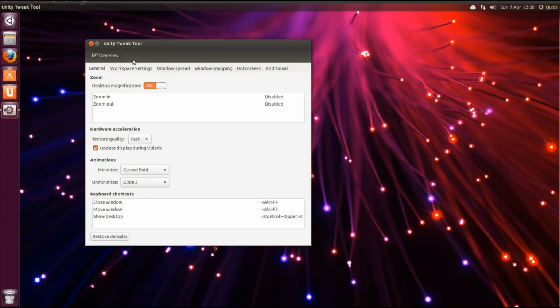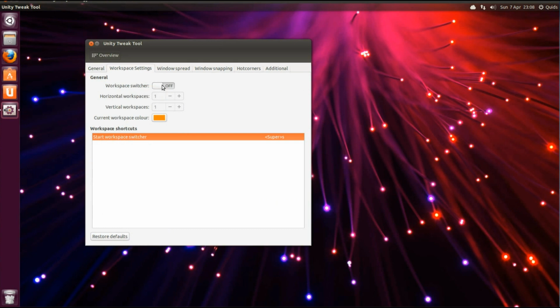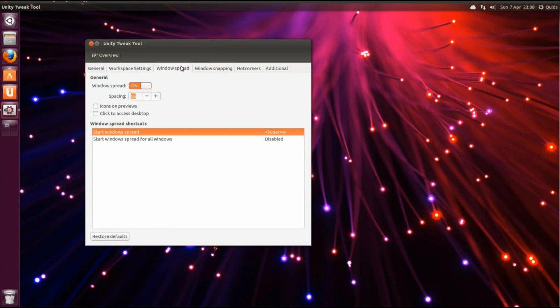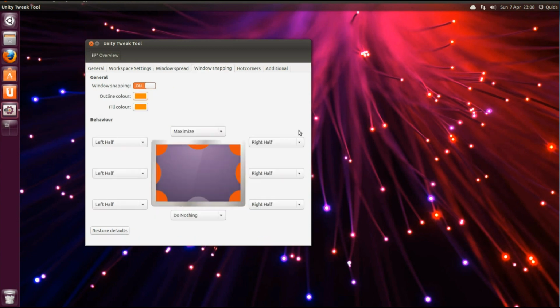The window manager. There's a couple of the Compiz settings you can change here. But I'm going to leave those well alone because it just seems to slow things down in the virtual box. Workspace switcher. Switch it on and off. Window spread, yep. Window snapping. Now here's a good one.